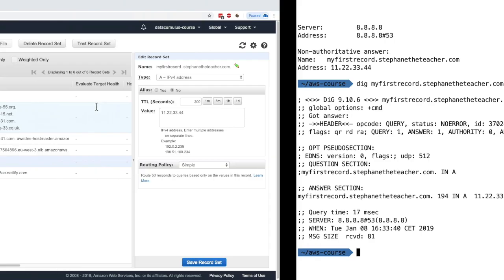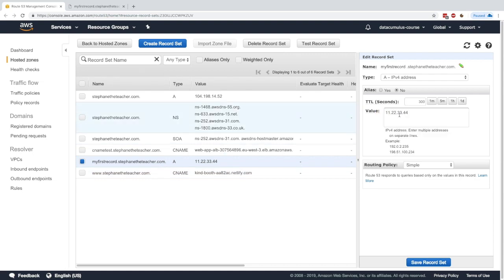Obviously, we haven't achieved much here. We just created a record pointing to an IP that we don't control, so there's not much going on. But we'll see in this lecture how we can make things interesting with Route 53 DNS and some applications running in the background. So see you in the next lecture.